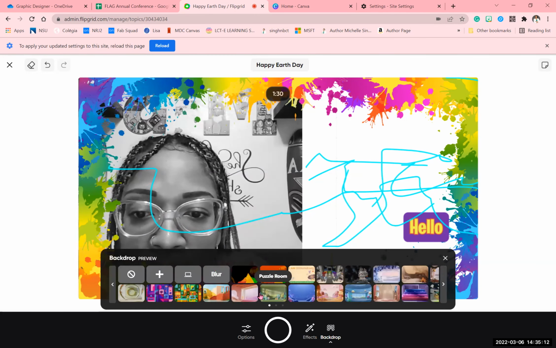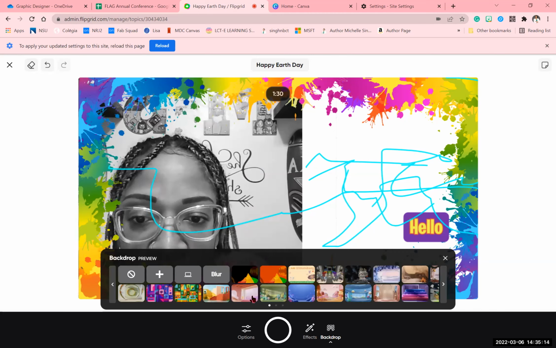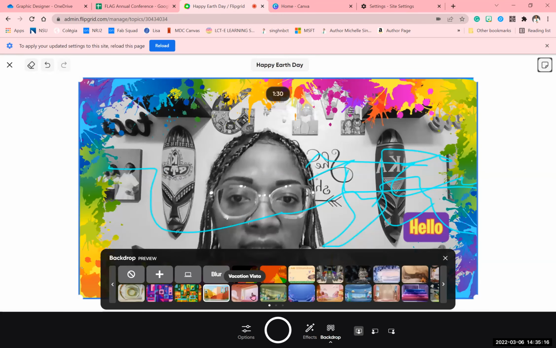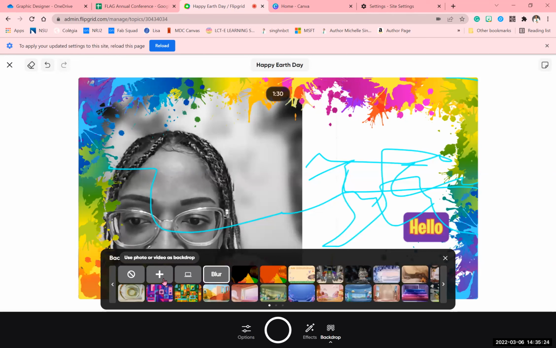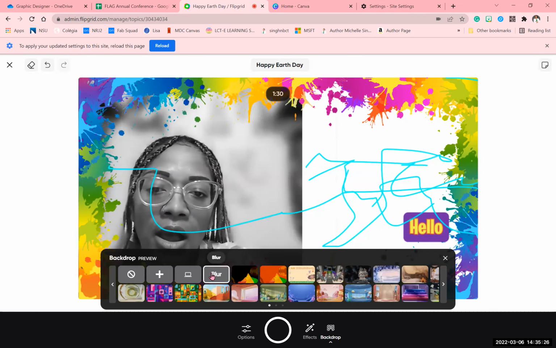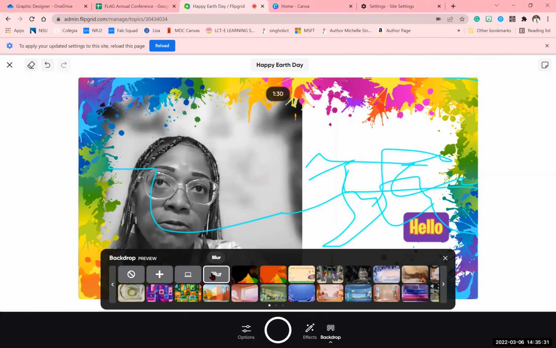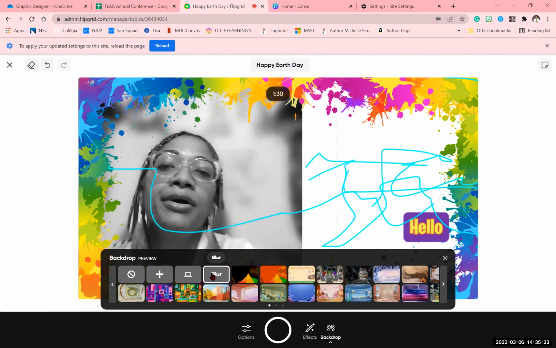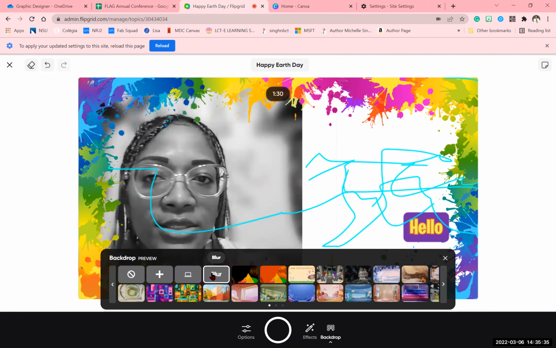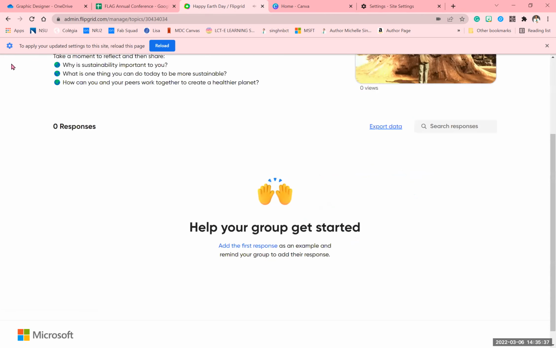And of course you have backdrops that you can bring in. So the background will change. You can blur your background. It's taking a little time because there's so much going on. You can blur, you can add your own backdrop, okay? And when we get into Canva, you're gonna see how you can create a Flipgrid background in Canva and bring it into Flipgrid. So that's the integration, that piece that we'll talk about next.